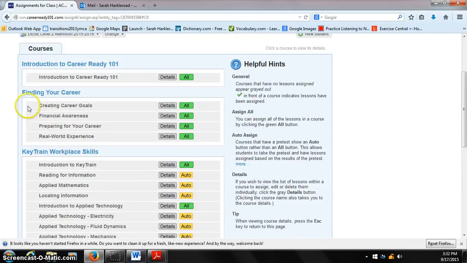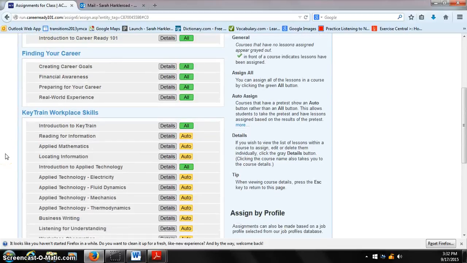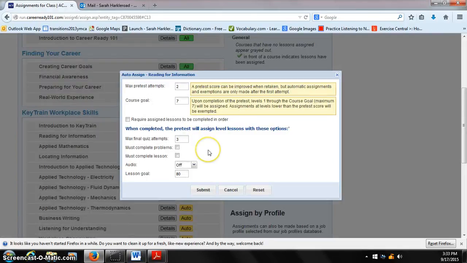I don't usually include the introduction because I feel that the program is quite self-explanatory and I want students to jump in faster. The three main sections that are suggested as a baseline for all students, all classes, are these three right here: reading for information, applied mathematics, and locating information. I'm going to go ahead and click on auto.